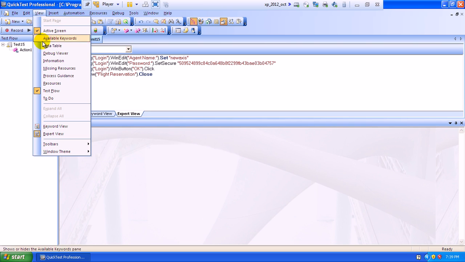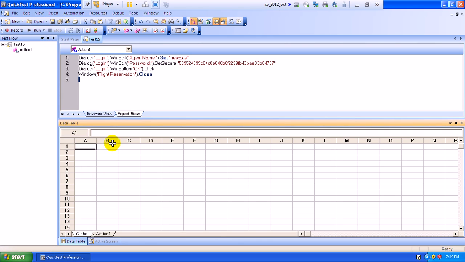Next one is data table. Let us see the data table also. So here in our test script, we are using some values, new axis and some value here, right? If you want to use that from some Excel sheet or you want to store the data in your data table, you will just put your data here and use that in your test. We'll see all these concepts in the next sessions, but just have to have an idea of the IDE. Let's go to different windows.